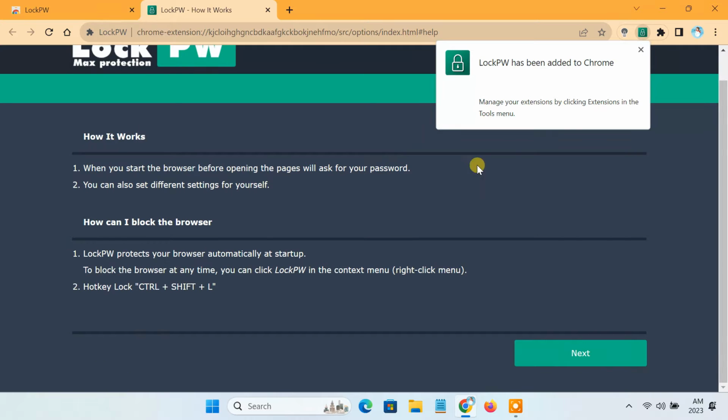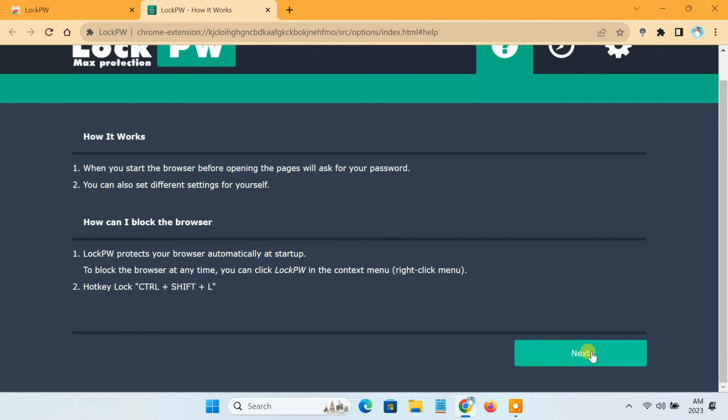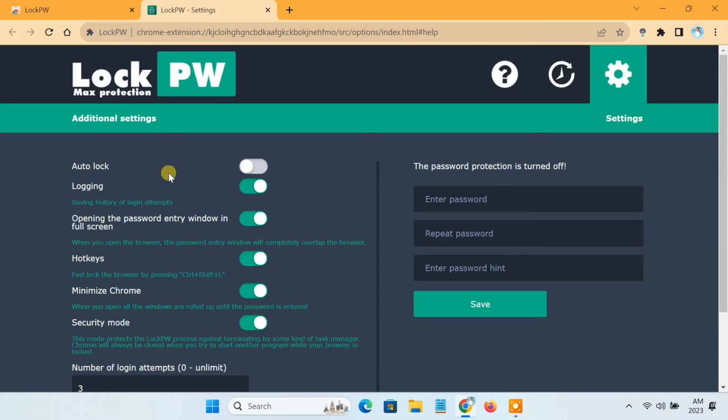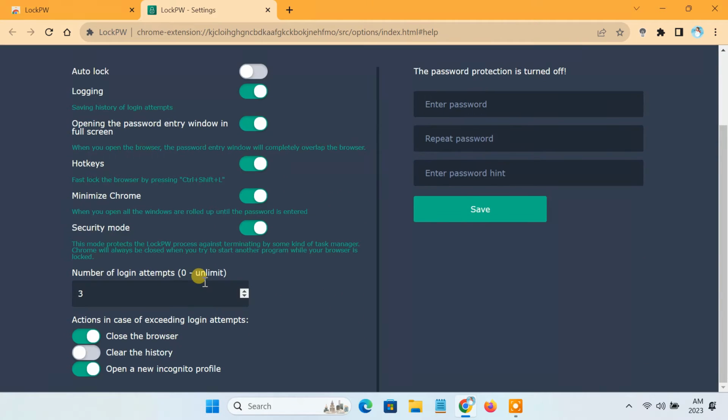After installation, it'll automatically take you to the extension setting page. On the left panel, you can keep the default options or change them according to your preference. On the right side, you have to set a password. Type again to confirm the password. Add a password hint. Click the Save button.